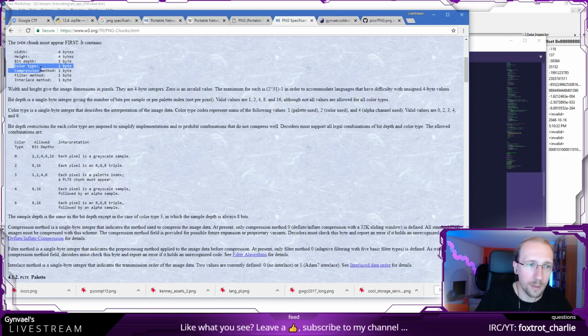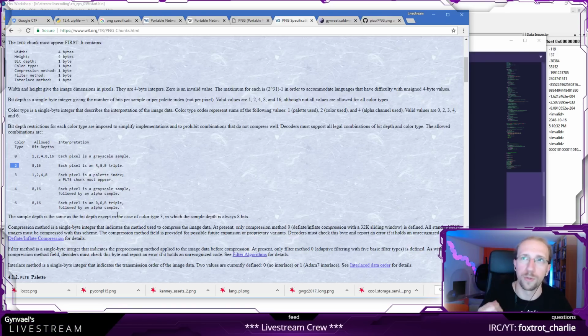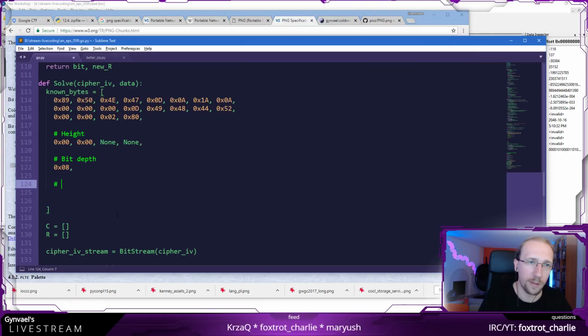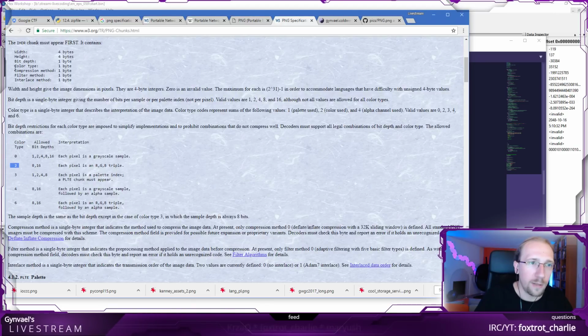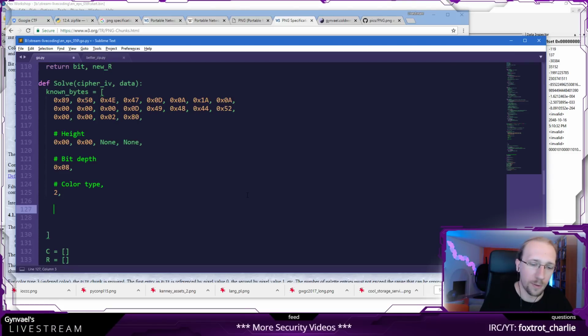Then we have the color type, and the color type is either grayscale or RGB. I'm assuming it's going to be RGB. We might have to brute force this, but as long as we don't have to, I'm going to say that the color type is going to be 2. And then we have the compression method. There's only one compression method. It has to be 0. There is no other compression method in PNG. So compression method is going to be 0.